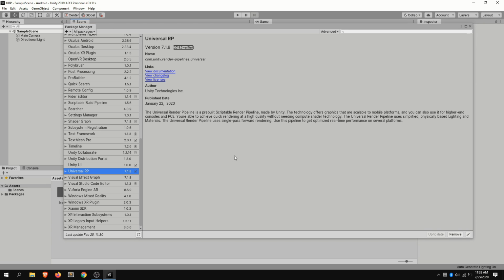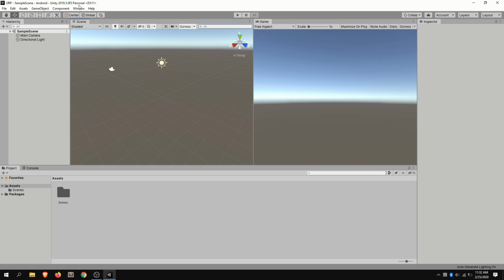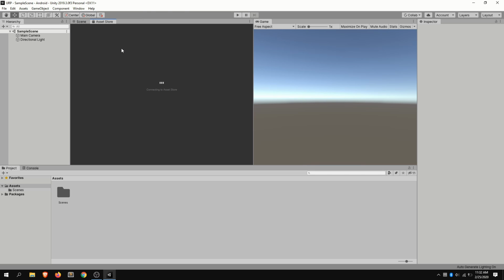All right, once that's installed, you'll also see that Shader Graph has been installed, which is perfect since we'll be using that later. And the last thing we'll need to do is go to the Asset Store and grab the Oculus SDK.